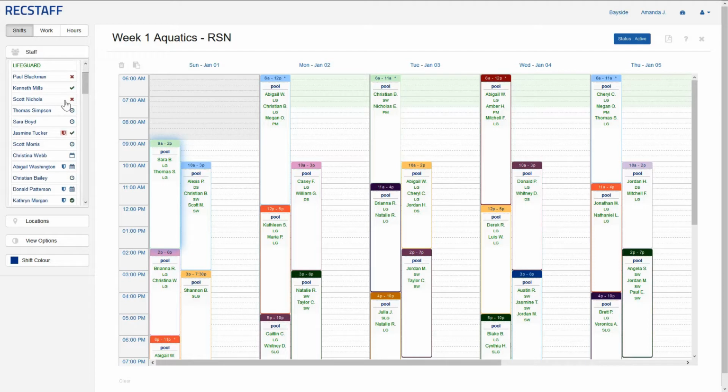Here I can see a bunch of shield icons, which signifies that there are credential issues. For instance, Jasmine Tucker is missing her National Lifeguard credential, Donald Patterson has a credential that is expiring in 180 days, and Catherine Morgan has one that expires in 90 days. So while you're creating your schedule, as long as you keep your credential information current, you'll know which employees have credential issues, which will help you make decisions on who should get a shift.